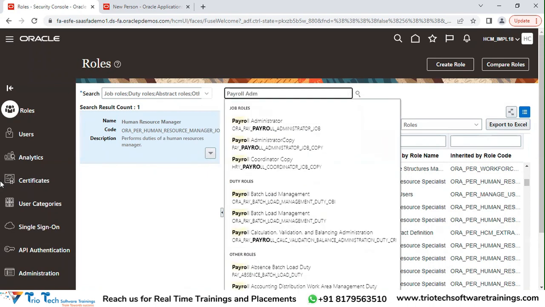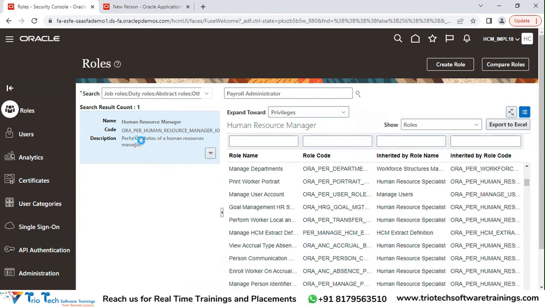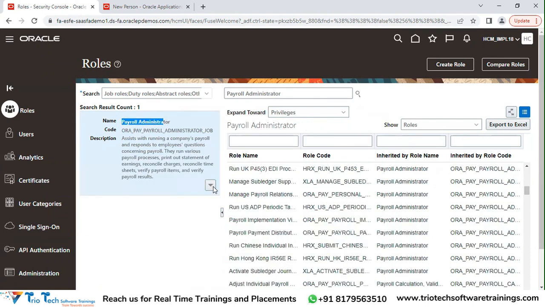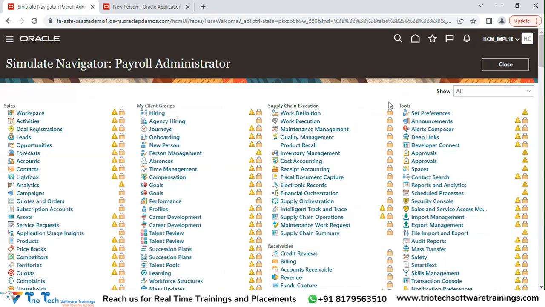If I check for the payroll administrator role, search the role and click on that one. Now the screen updates with that role, payroll administrator role. Then click on the drop down, then click on simulate navigator. Then with this role, what access I will get in the navigator, I can see.